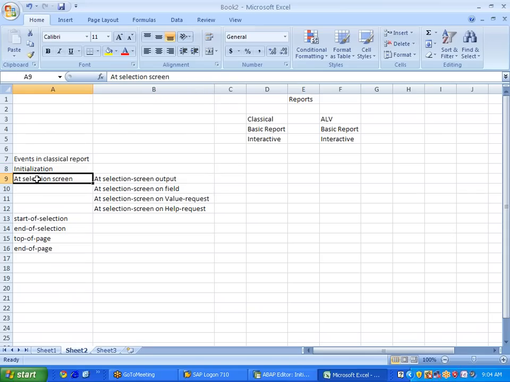Then the next one is at selection-screen. Please make a note whenever we are discussing each and every event, what the event will do, because this will be important and it will be asked in your interviews. So what will initialization do? Why is the initialization event required?